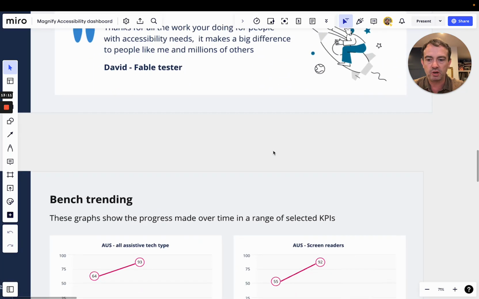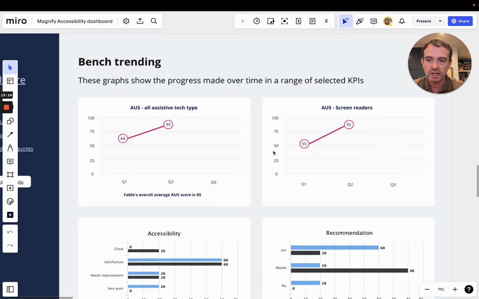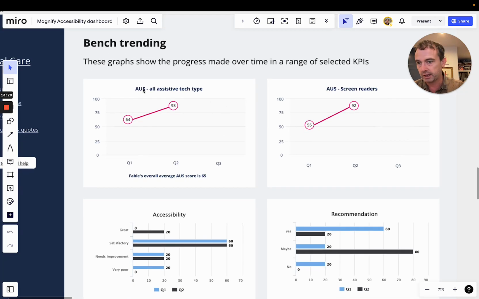What we also capture is what we call bench trending. It's a collection of graphs showing performance over time for a range of key metrics like accessibility, ease of use, recommendations, and the O score, which we'll talk about later. Here, for instance, you can see that the team or product scored 64 out of 100 in the first quarter, and worked on some accessibility issues and brought that score to 93, which is really good.